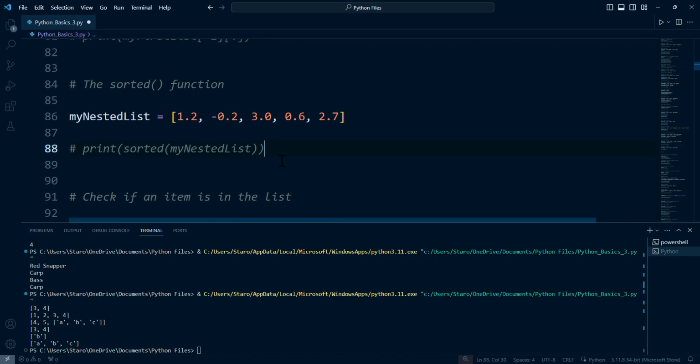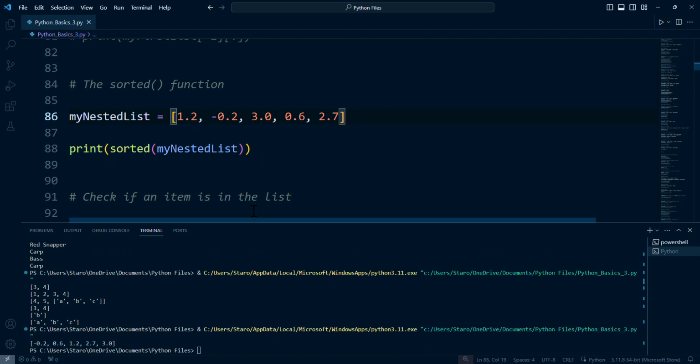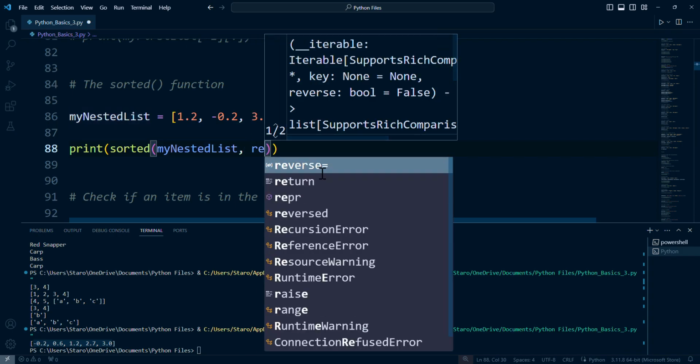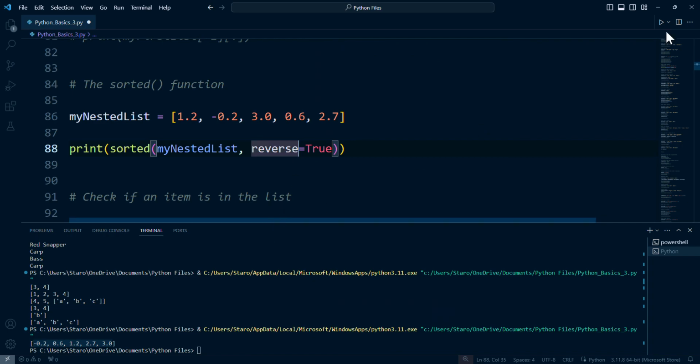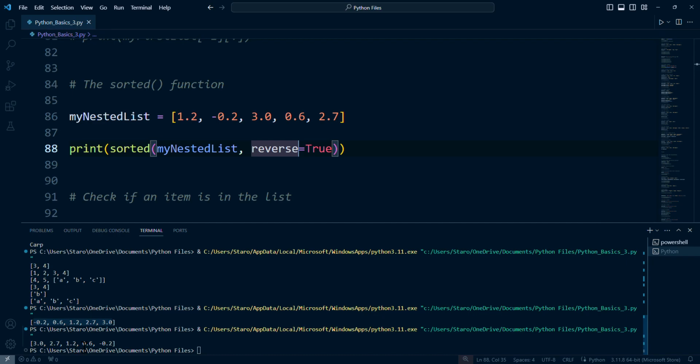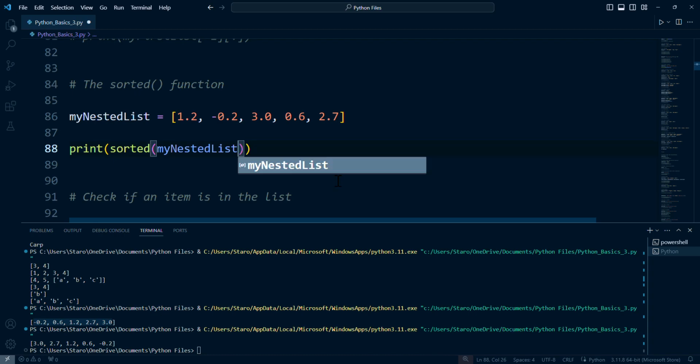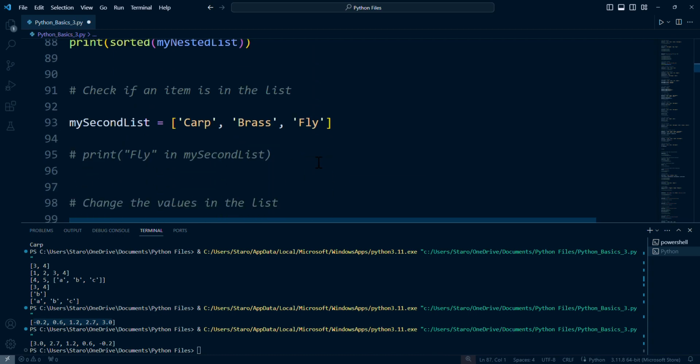Then we have the sorted function. So let's say that we have a list, but it's unordered and it's very chaotic and random. We just have a bunch of values that are not ordered in any way. What we can use is this sorted function, which will sort them from least to greatest. What we can also do, however, is say reverse is equal to true. Now what happens here is that it will actually sort it from greatest to least. So you can use this to order your lists any way you wish.